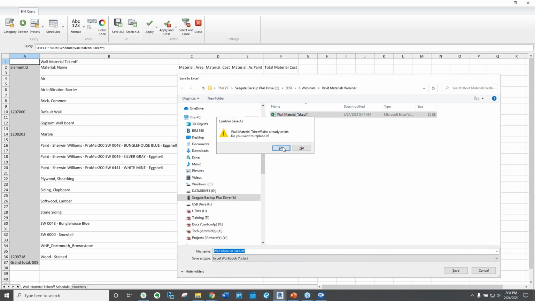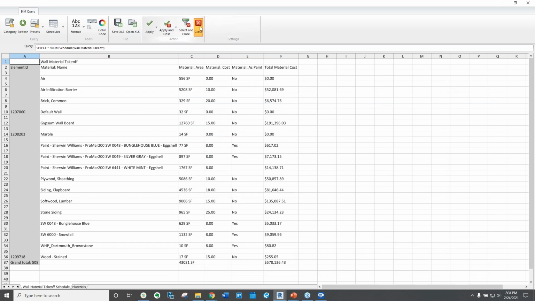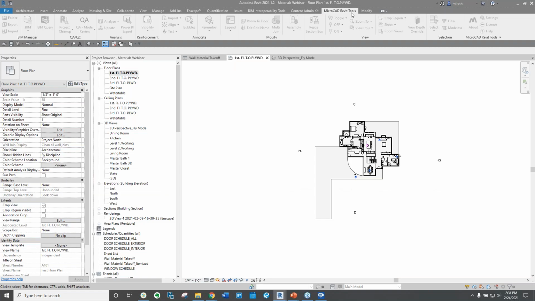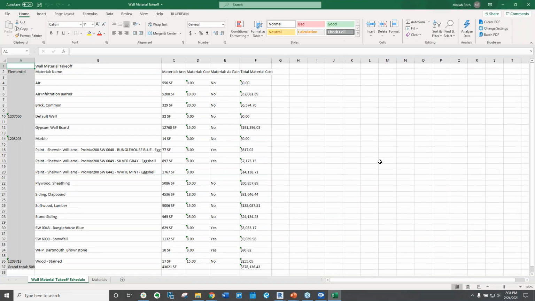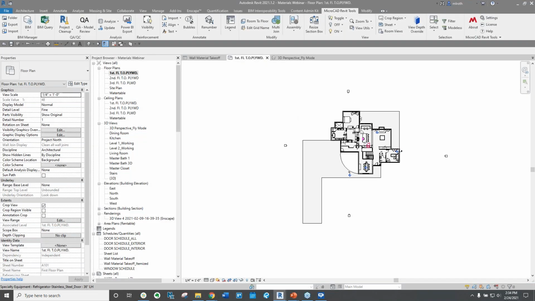I'm going to save that, overwrite it, close out, and then just bring this up for everyone in Excel just to give you a little preview of what it would look like. Of course, everything always opens on the other screen. And from here, you can certainly take this information, go to your cost estimating team, and go forward with that. So I'm going to close out of that for the moment.